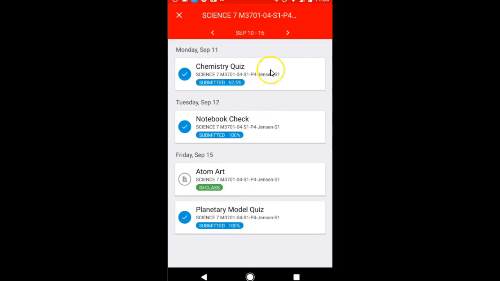Okay, and that is how you sign up for Canvas on your phone. And again, if you need to look at the assignments a little bit more in depth, you have to go to the web to do that.